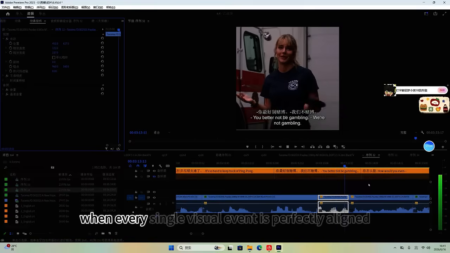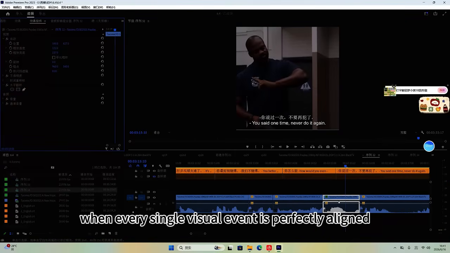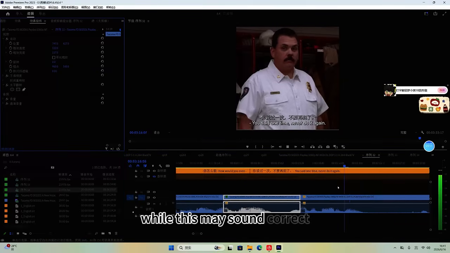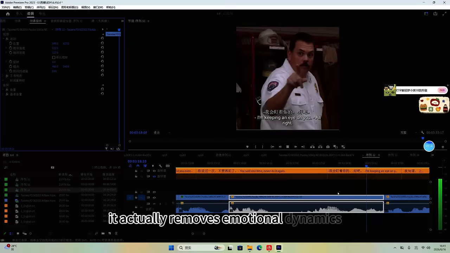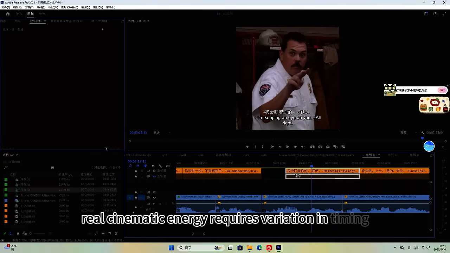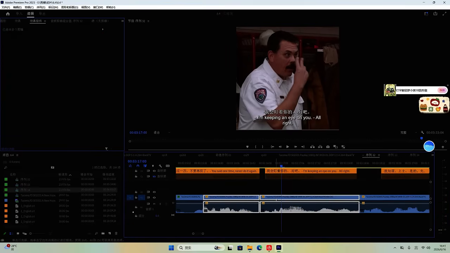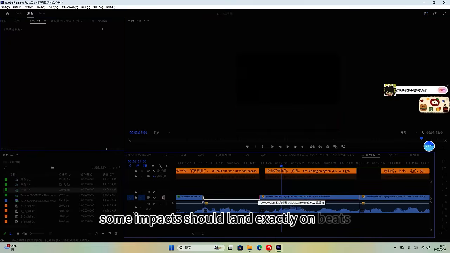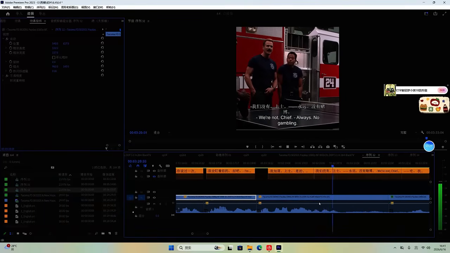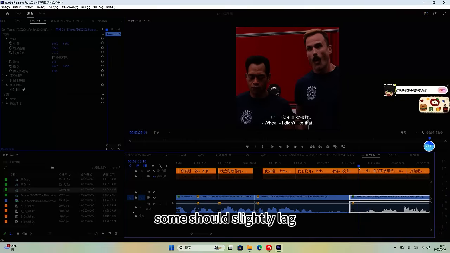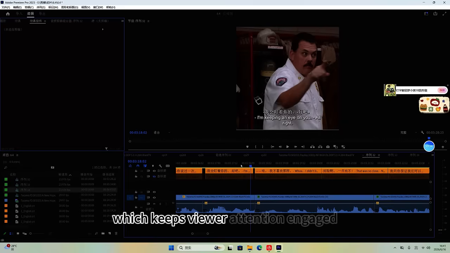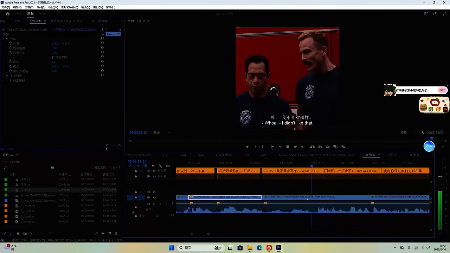This happens when every single visual event is perfectly aligned to audio beats without variation. While this may sound correct, it actually removes emotional dynamics. Real cinematic energy requires variation in timing alignment. Some impacts should land exactly on beats. Some should slightly lead. Some should slightly lag. This variation creates unpredictability, which keeps viewer attention engaged.